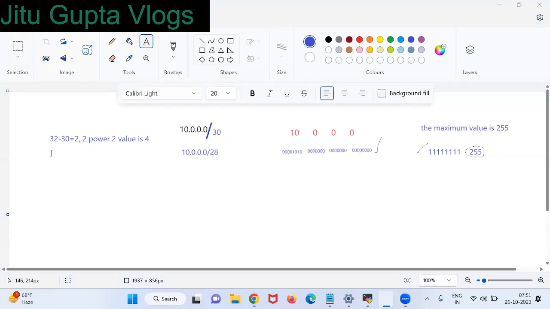How many IPs can generate now? 32 minus 28 equal to how much? 4. How many IPs can generate? 2 power 4. Value is 16. Is it clear now? I can generate 16 IPs.